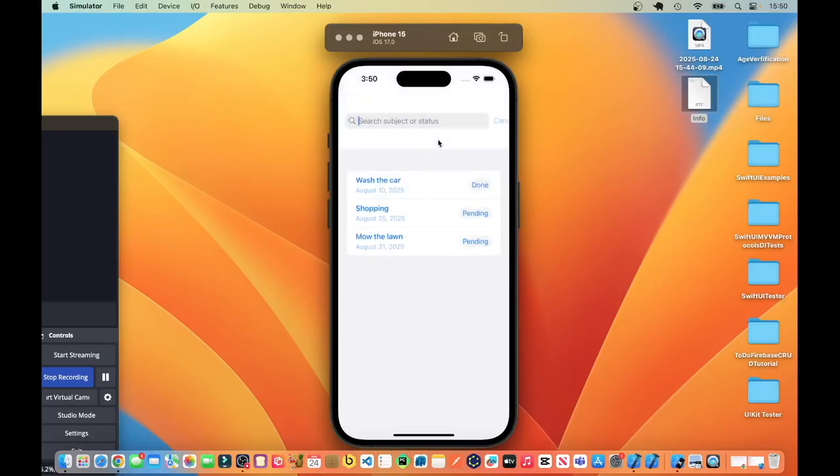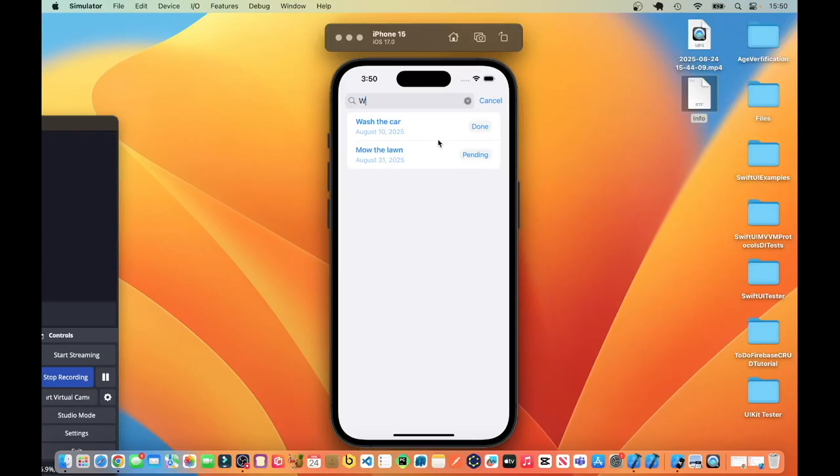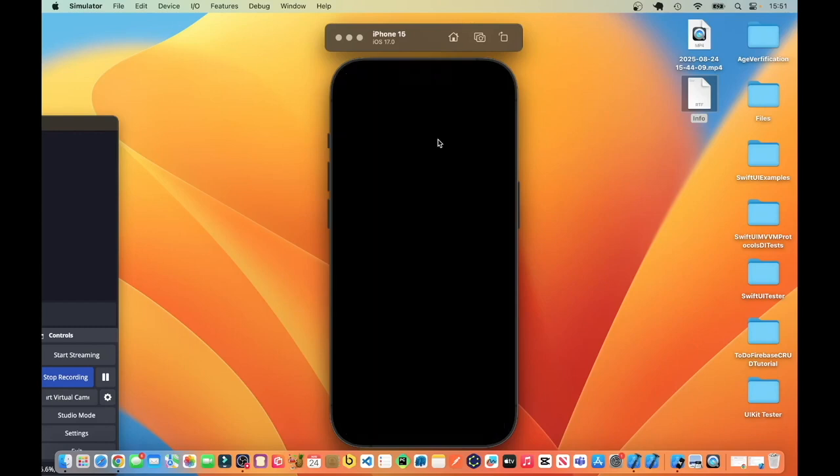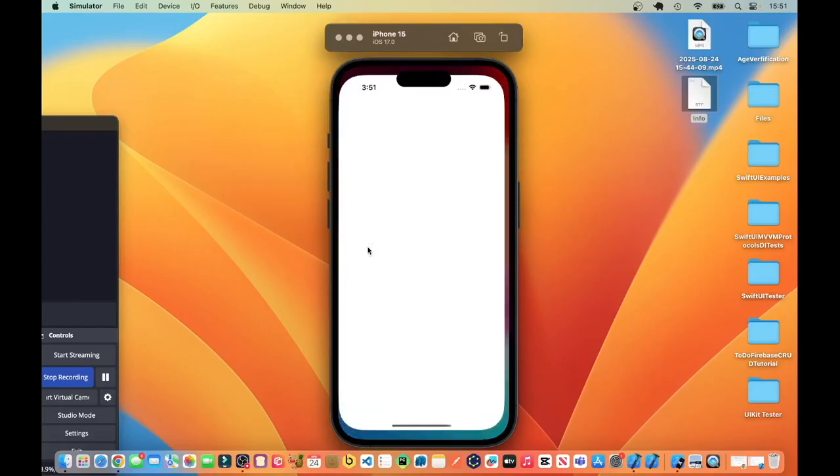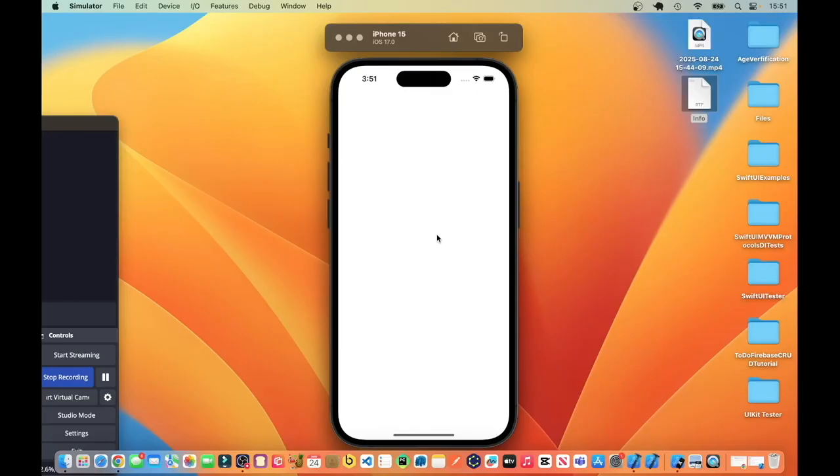We can also search or filter the to-dos. If I type in W, it will filter on all the to-dos that contain the letter W, such as wash the car and mow the lawn. So I don't know what happened there, so let's go. So this is the app that we'll be creating today.